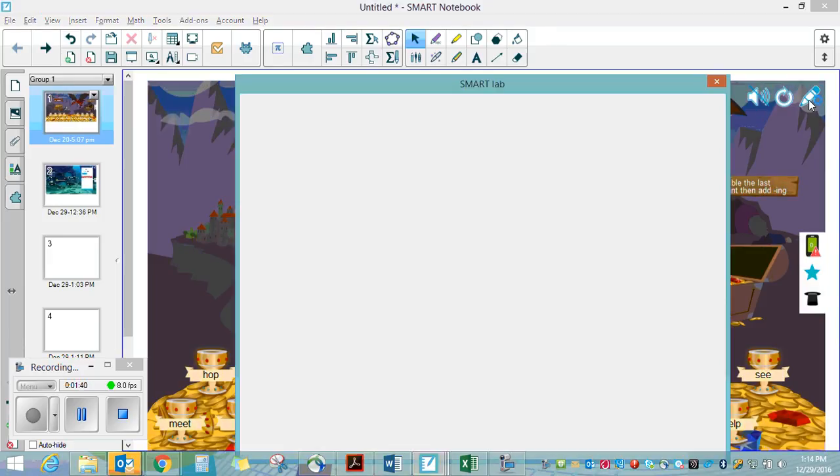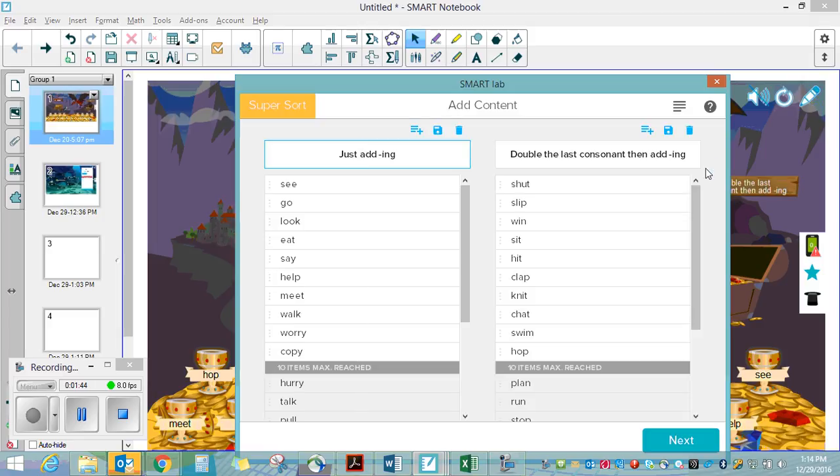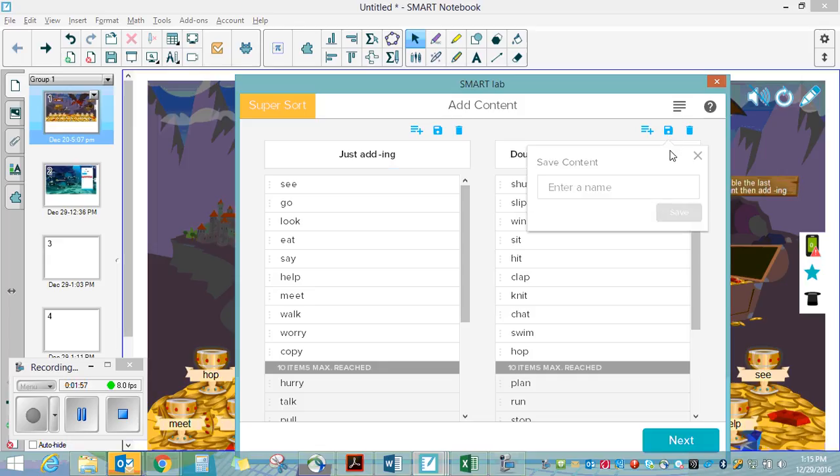I'm going to go ahead and edit this activity. As I mentioned, I downloaded this from Smart Exchange. So with that, I do have the ability to actually load a list or save a list. If there is the double last consonant here, I don't have that. If another teacher in my learning community group sent this to me, I can go ahead and save this. I'm just going to put it as double. I'm just going to go ahead and save that. Now I have that list saved.